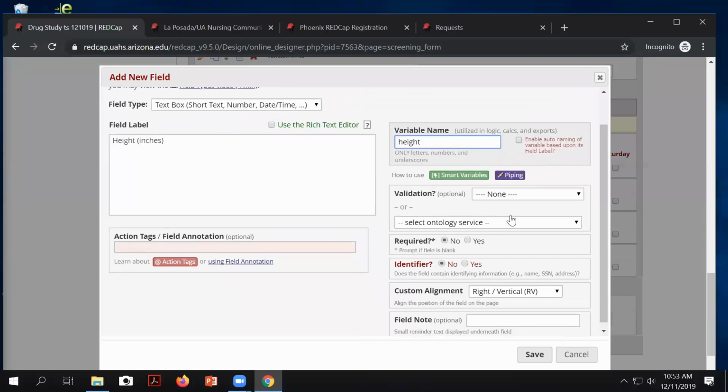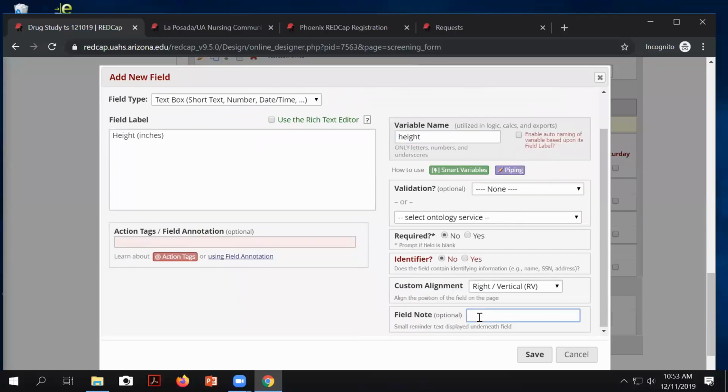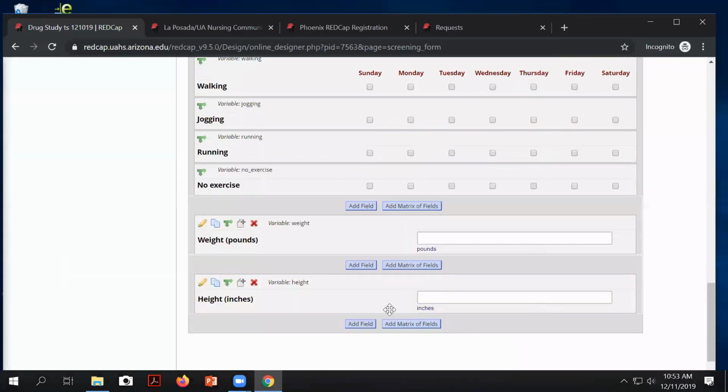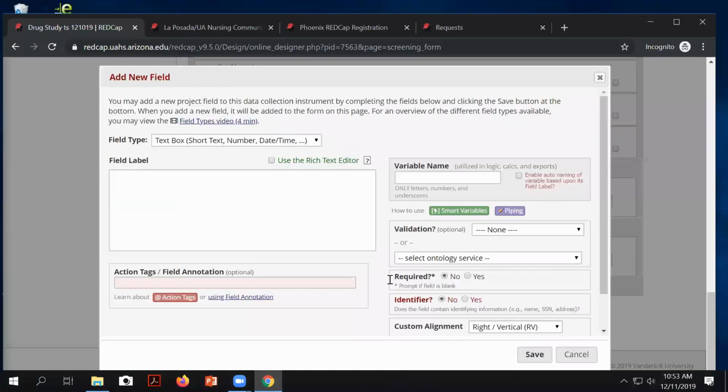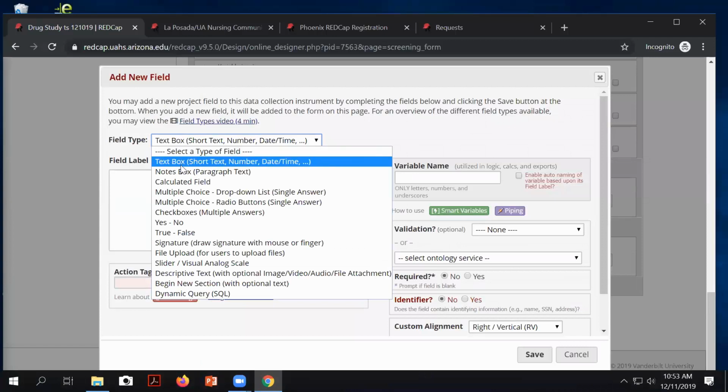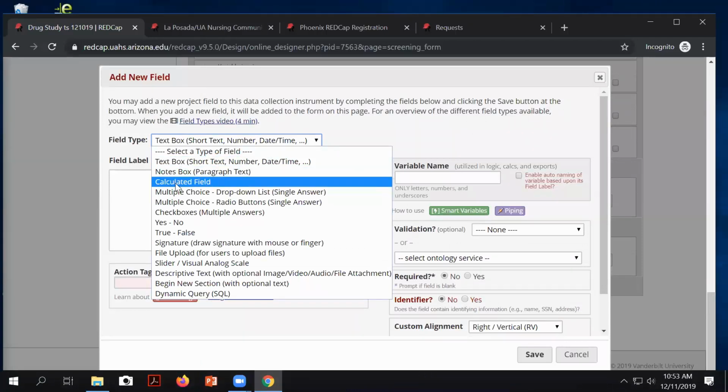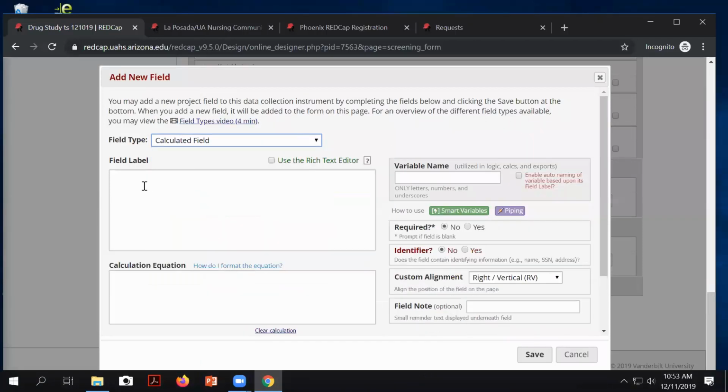Height, which is certainly an option. And I'll do this the same way. All right, so now I've got my height and my weight. I'm going to want to now create a calculated field for a BMI. I'm going to add the field here, and this is going to be the third one down, calculated field.